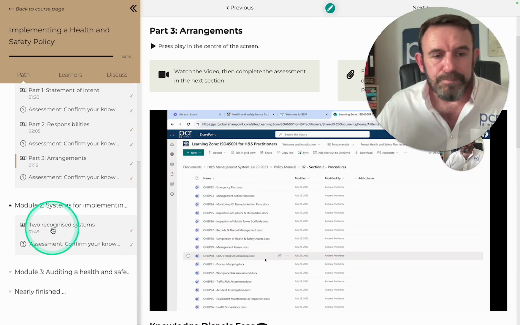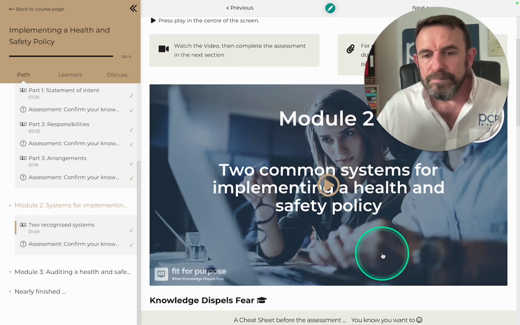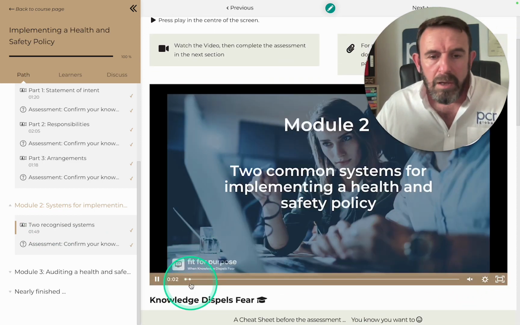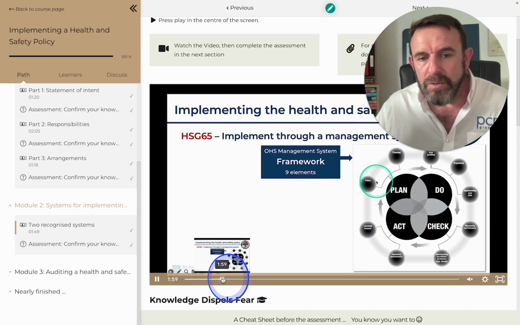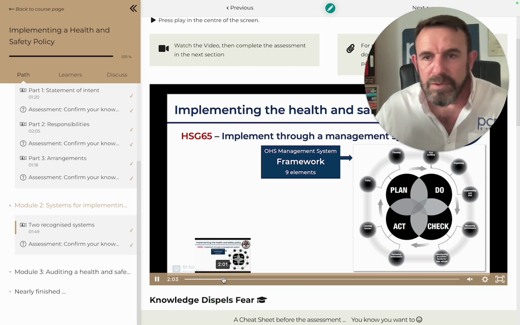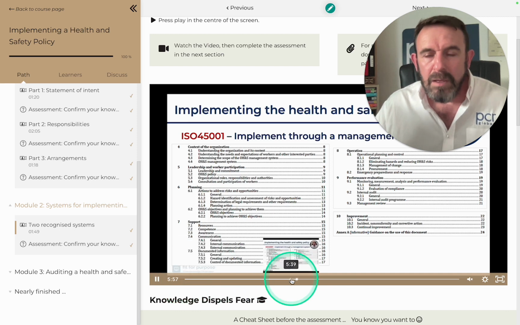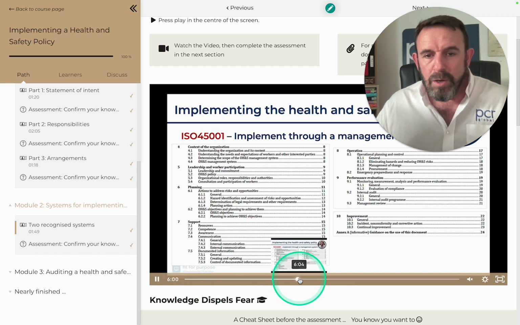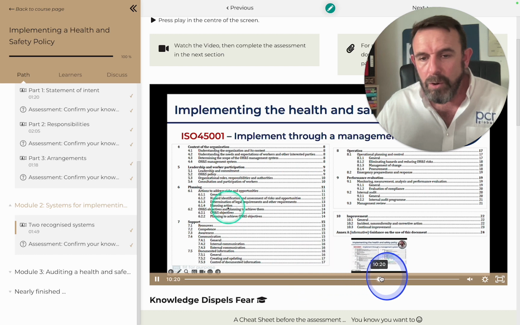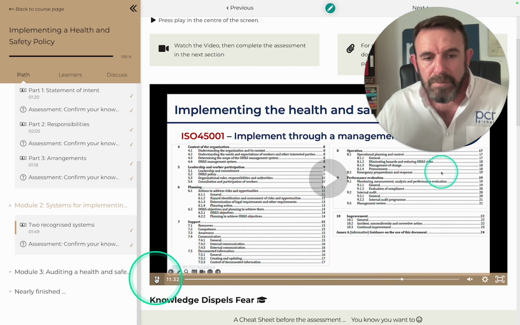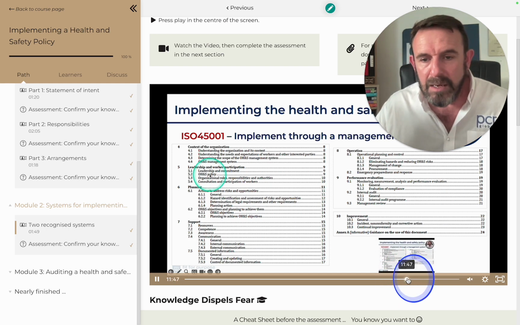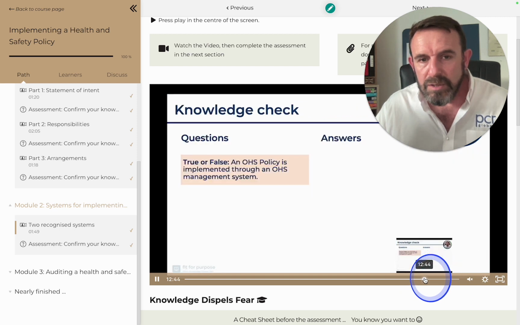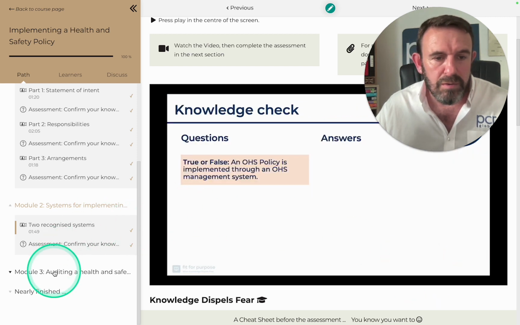Before moving on to module 2, recognised systems. So within this module, I go through ISO 45001, but also HSG 65, and just do that comparison of the different elements and the different frameworks. So going through those differences there. Breaking down the ISO 45001 system before doing that comparison, continuously explaining and going through what that should look like, as you can see there, before again onto the knowledge questions.